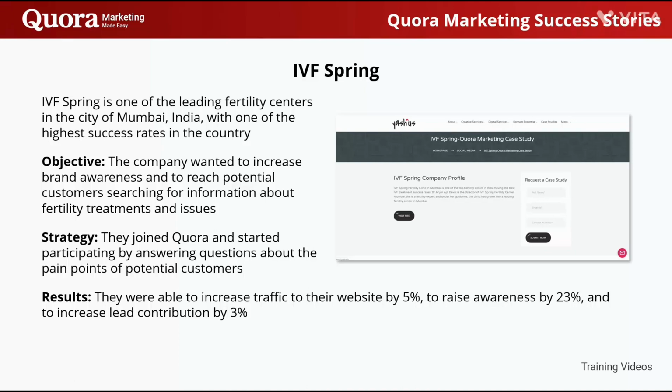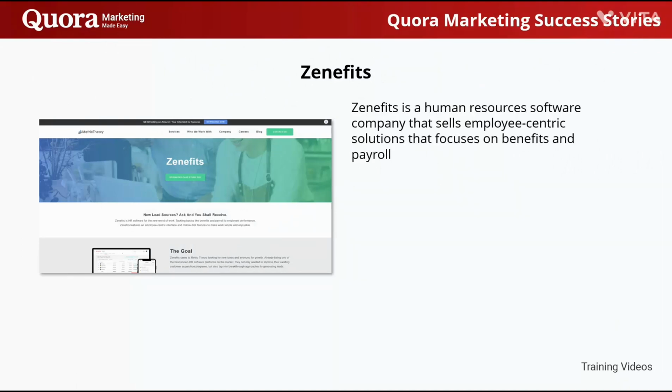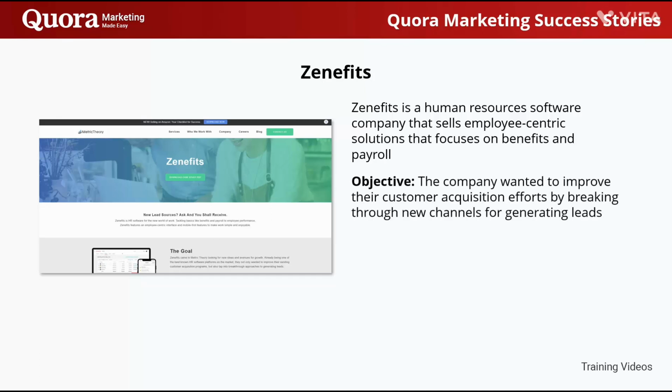Results? They were able to increase traffic to their website by 5%, to raise awareness by 23%, and to increase lead contribution by 3%. Zenefits. Zenefits is a human resources software company that sells employee-centric solutions that focuses on benefits and payroll. Objective. The company wanted to improve their customer acquisition efforts by breaking through new channels for generating leads.